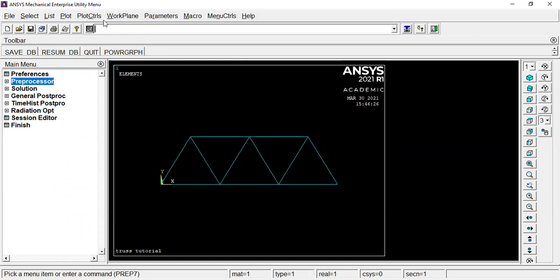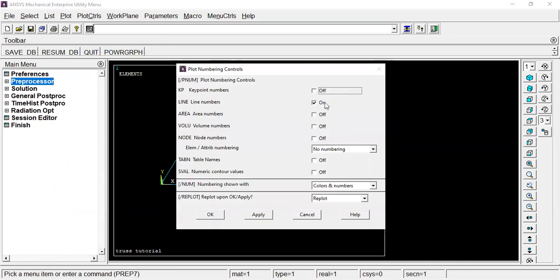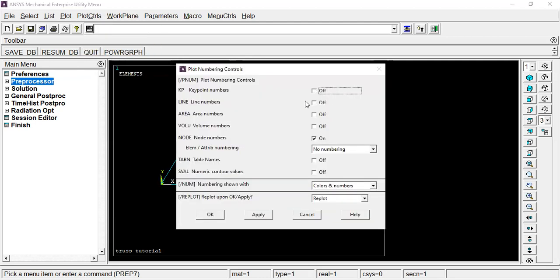Okay, if meshing is completed, please check. Go to plot controls, then numbering. Then I will switch on the node numbering. Okay, so here you can see the nodes. These are not key points. These are the nodes: 1, 2, 3, 4, 5, 6, 7 nodes. If you want to see the key point numbering, just switch on the key point numbering.